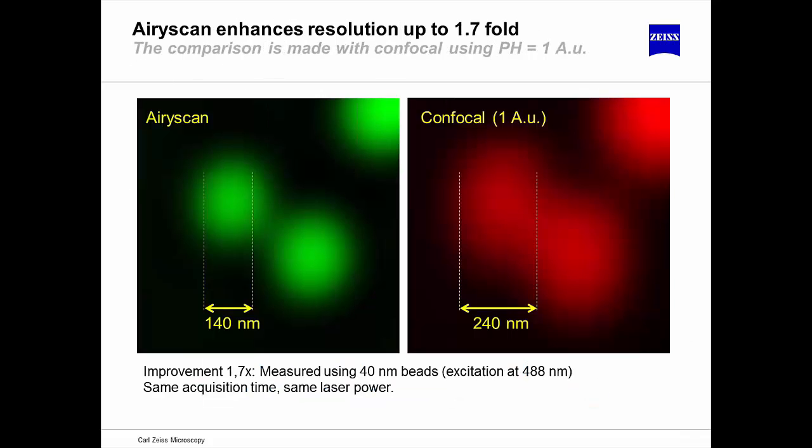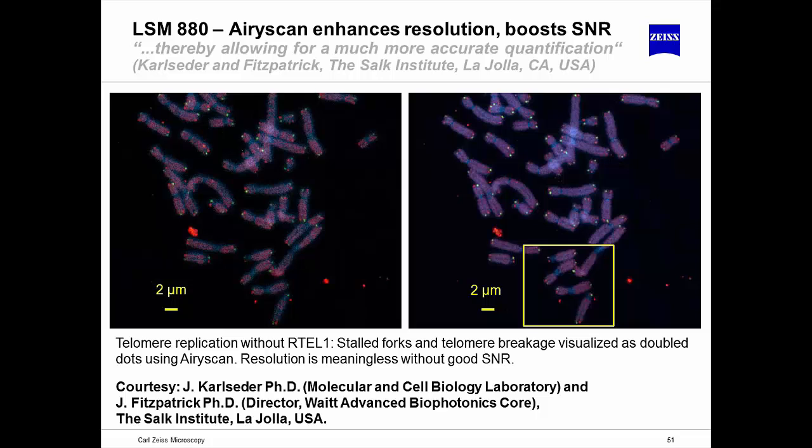Does it work? Well, we tried it, and luckily it does. So here is an image of beads where we show the resolution improvement. But beads are only fun for developers, so if we flick back to the real world, here are some images we acquired from the beta testing.